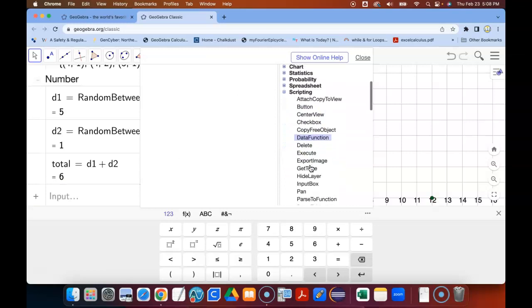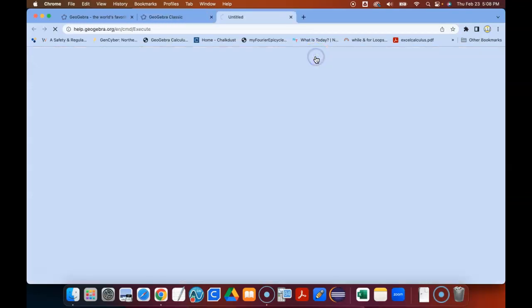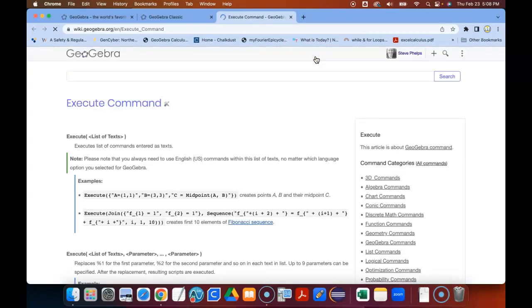And if you'd like to see what one of these does, so I wonder what execute does. So let's go to the online help and see. The online help will take you to the tutorial list, if you will. So these are where I can learn more about the commands and how they work. And you can literally just copy and paste these commands into GeoGebra and run them and see what they do.